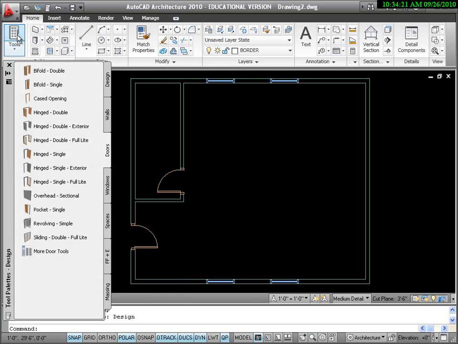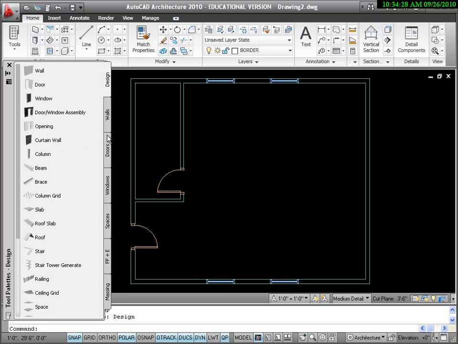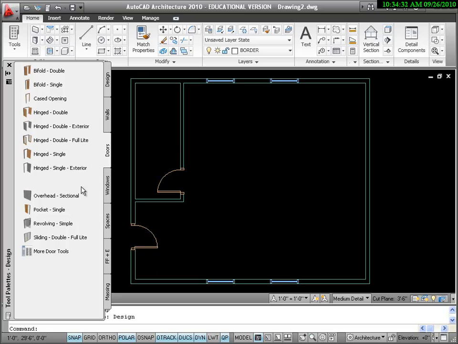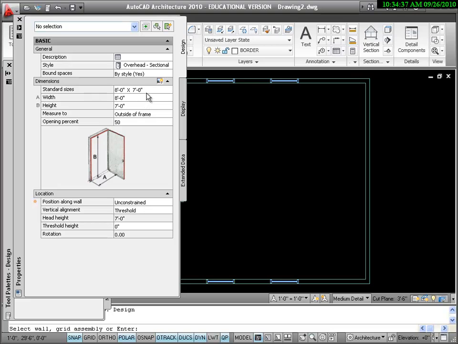So if we click on the tools command, this will open up a palette of a number of different architectural options, as you can see by the tabs on the right side of the palette. But we're looking for the doors tab, and we're going to use the overhead sectional door. And this will allow us to use an overhead sectional door style, as it will be indicated there. And we want our height to be 8 feet and our width to be 7 feet. And again, we can measure this to the outside of the frame and leave the opening percent at 50.